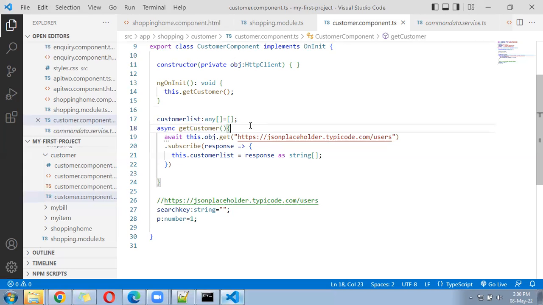On the internet, if you read, people have written that async keyword will make your function a promise function. Then what is the definition of a promise function? Promise functions are those functions that have a capability to capture the response. So in this case, when I apply async and await here, my entire get customer function becomes a promise function. It got a capacity to hold the data if anything comes from the backend.